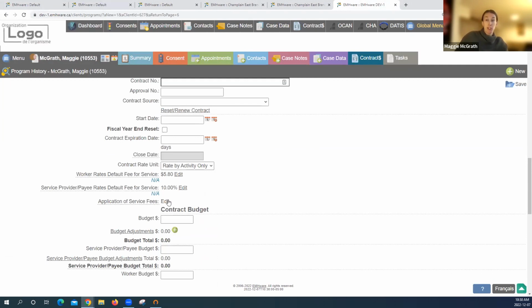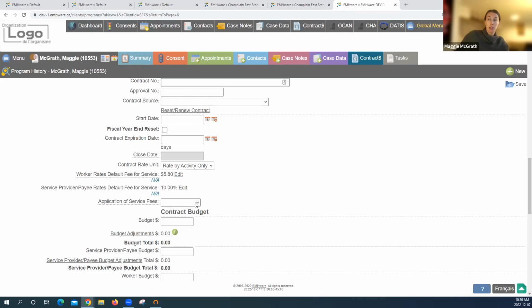The first one being service fees. So service fees add an additional charge into every activity or expense record, kind of like a tax. So an additional either dollar amount or percent that's going to be charged on every record. And you can have default service fee rates, again, either a dollar amount or a percent, which can be overridden on the contract level. And you can also choose on a contract by contract basis if those service fees are applicable or not.